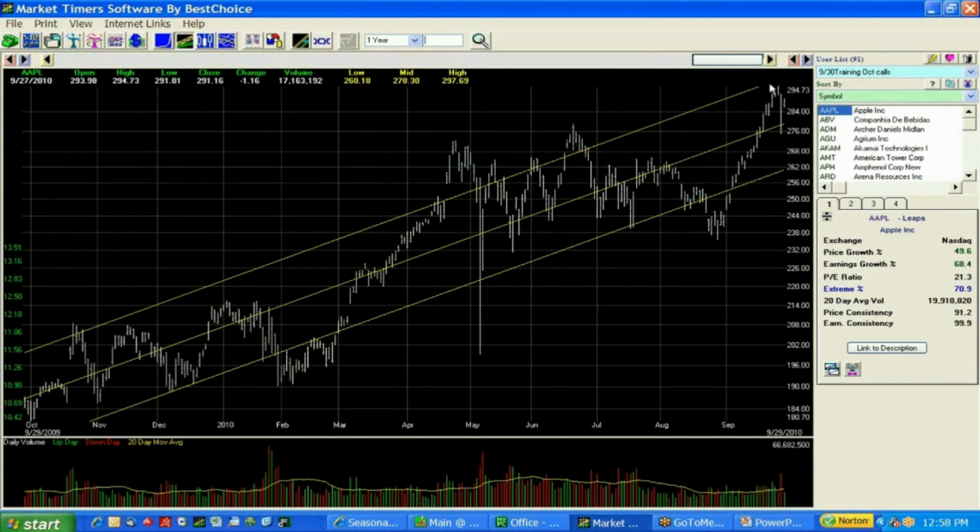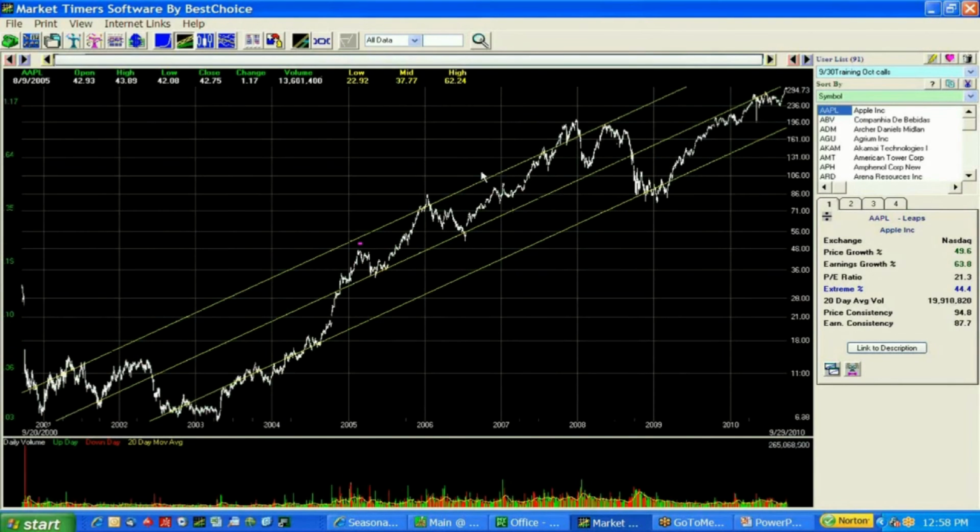And even on a 1-year chart, it's near the upper band, and it's way above a 1 year. It's reached a 52-week high at least. And this may be an all-time high. Go back and it pretty much is an all-time high.